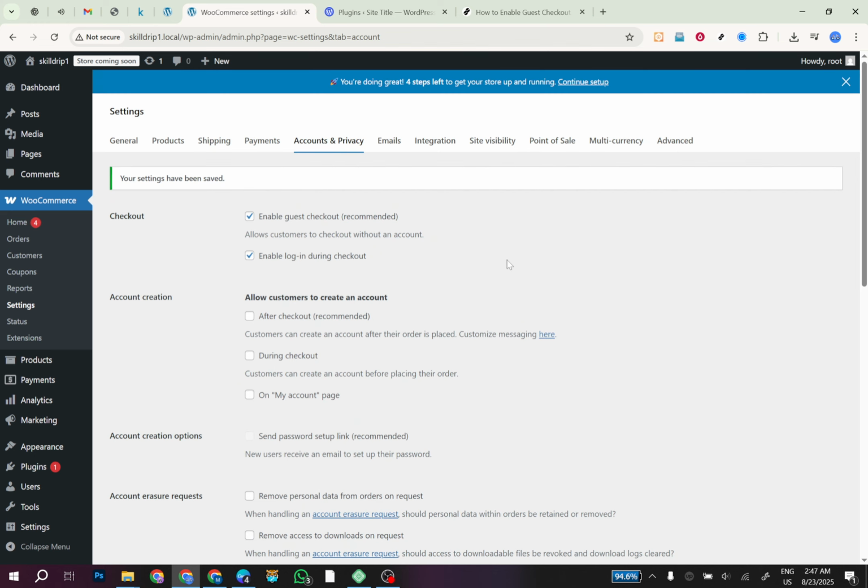And there you have it. You've successfully enabled guest checkout on your WordPress site using WooCommerce. From now on, your customers will appreciate the ease of being able to check out as a guest. Just remember, keep an eye on your sales data. You'll likely witness an uptick in sales from this streamlined checkout process.